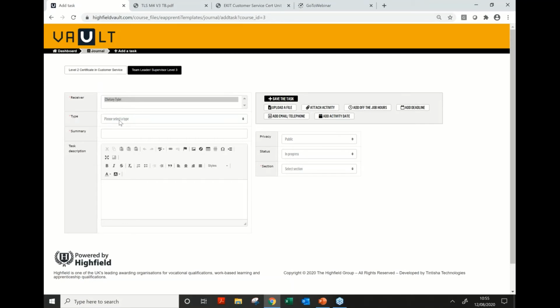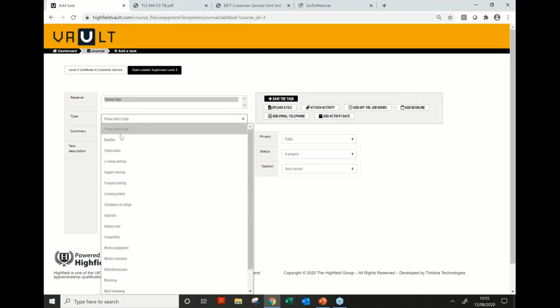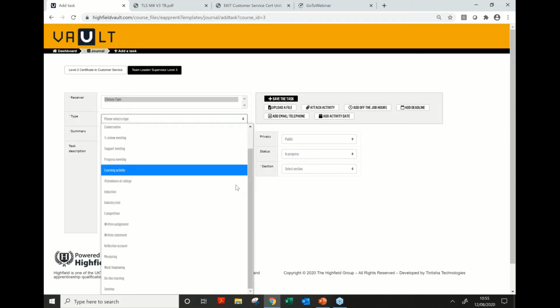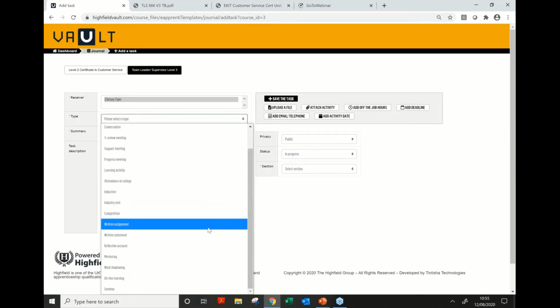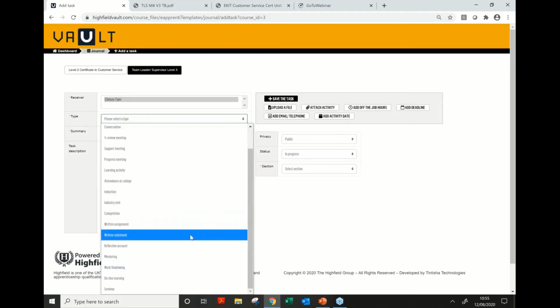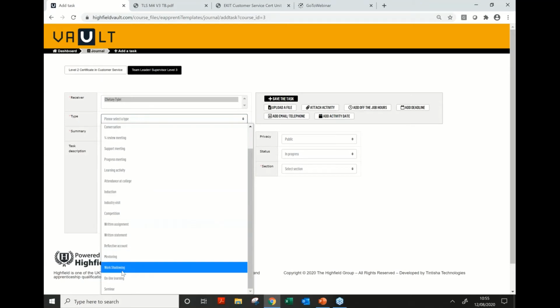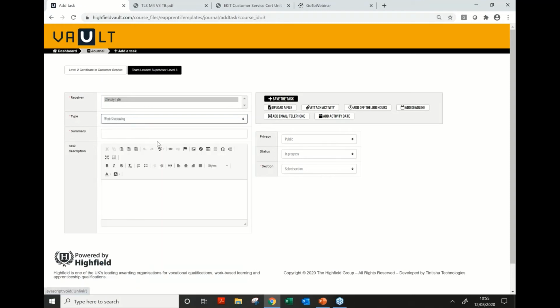The next bit is the type. So if I click on type, you'll see there's a number of different drop downs which have appeared. So I'm going to select work shadowing for this one. So you'll see that here. Again, if I just click on there, that'll change it. And then we're going to put the summary in there.